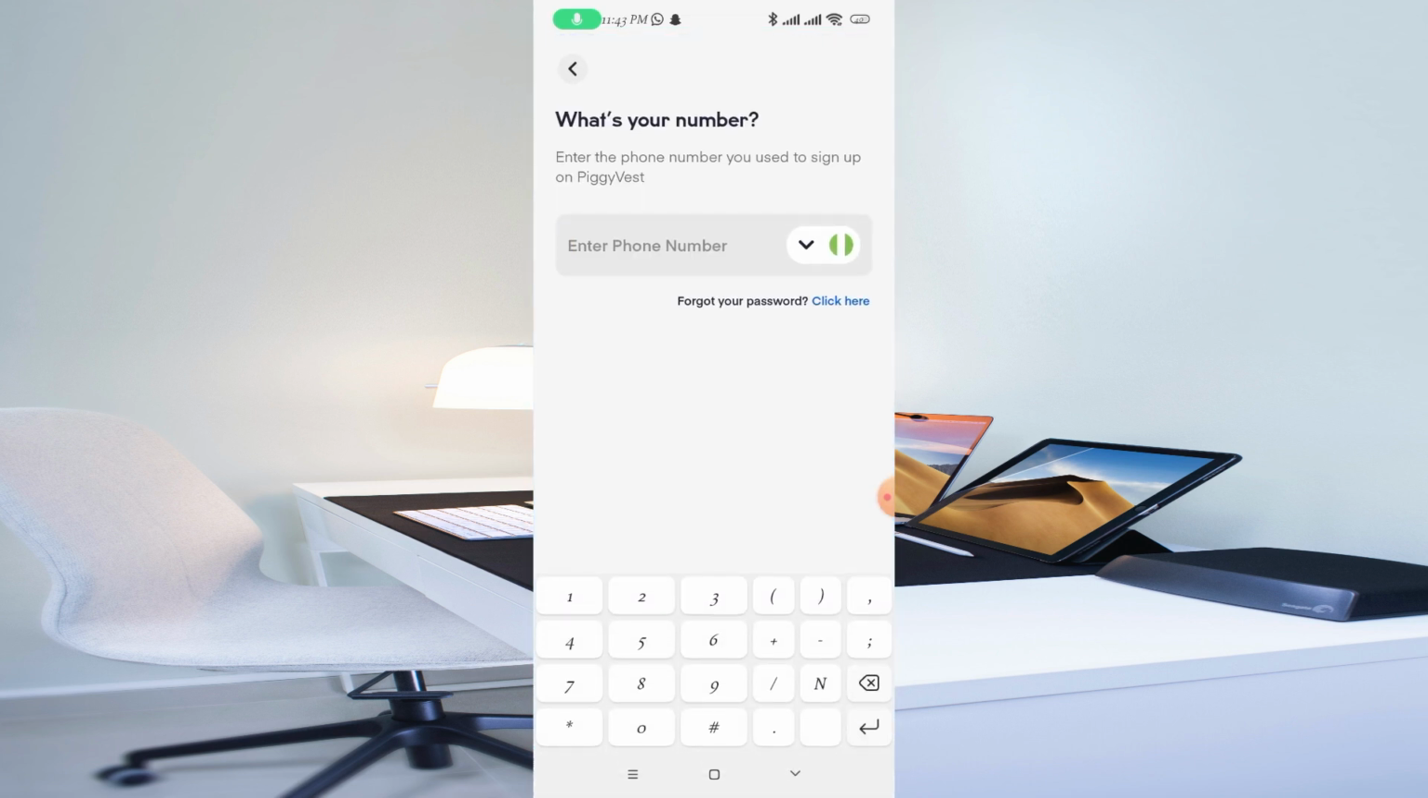Then put in your phone number as it was stated right here. Once you put in the phone number, then you can click on next. Then you will be able to provide that password that you just created, and then you'll be able to log into your Piggyvest account without any issue.